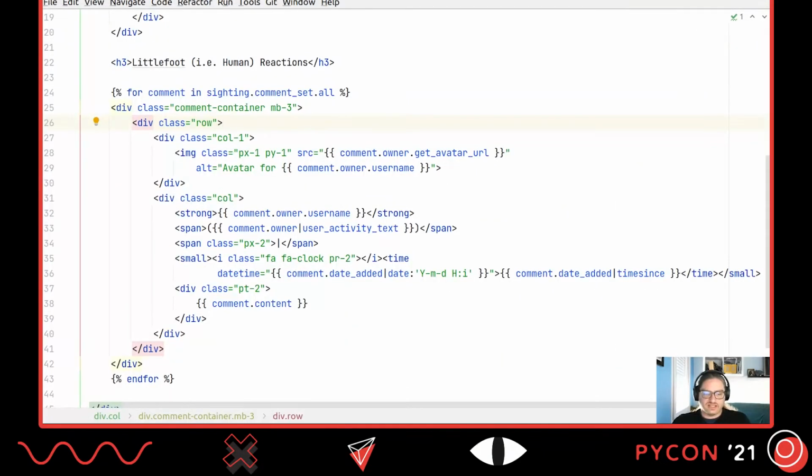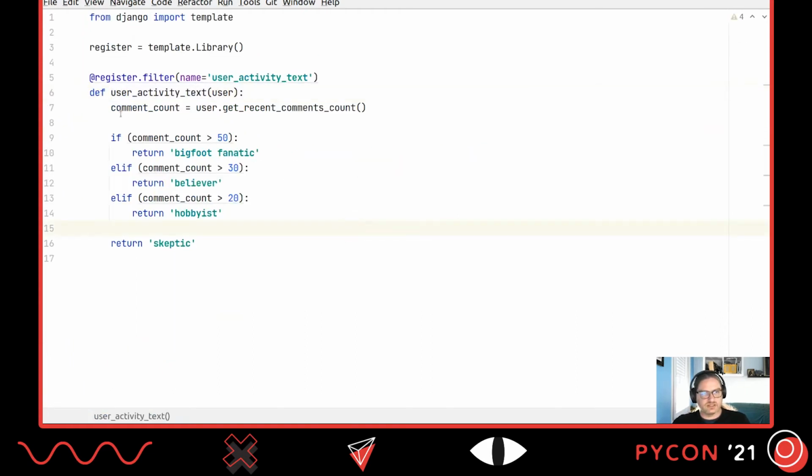Over in the template, well, we get this text via a custom filter. Well, this custom filter, the user activity text. Oh, let's open that up. Okay, so it counts how many recent comments this user has made. And via our complex and proprietary algorithm, it prints the correct label. Okay, back over in Blackfire, it told us that the last call before Django models was user.getRecentCommentsCount. There it is. Okay, let's open that up.